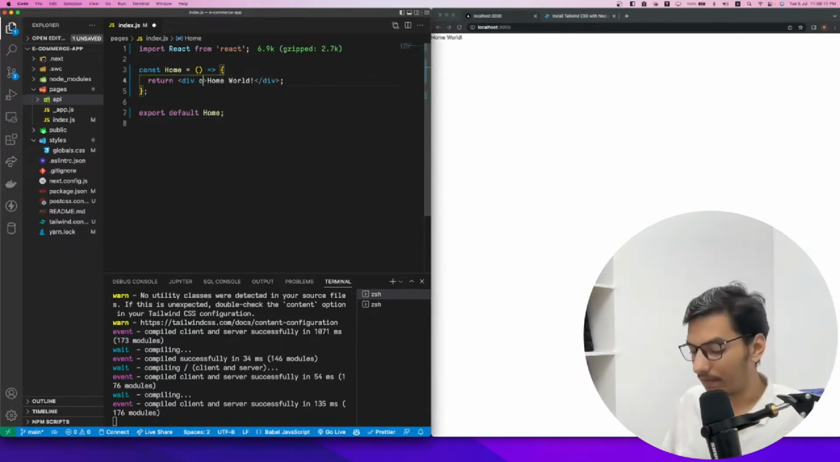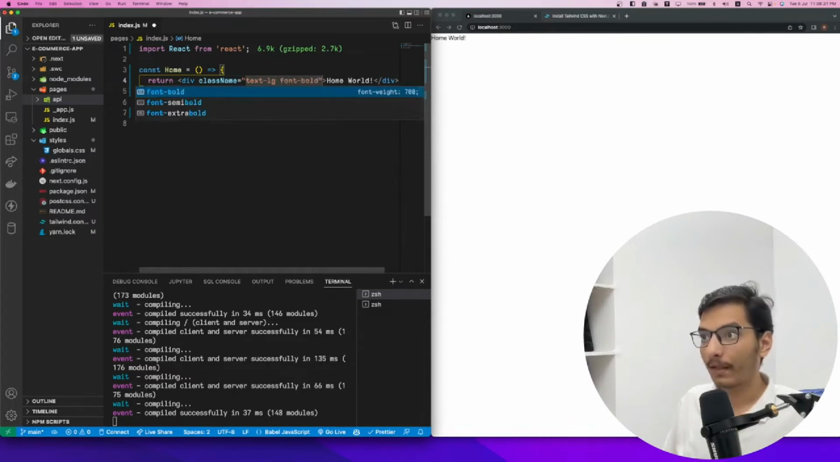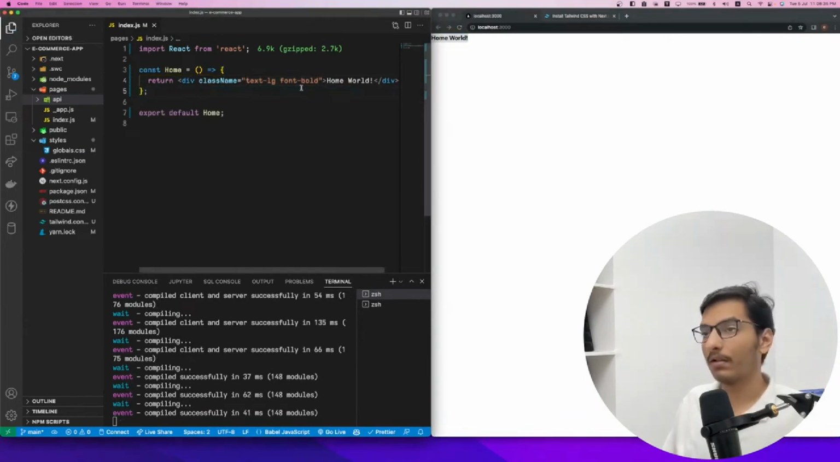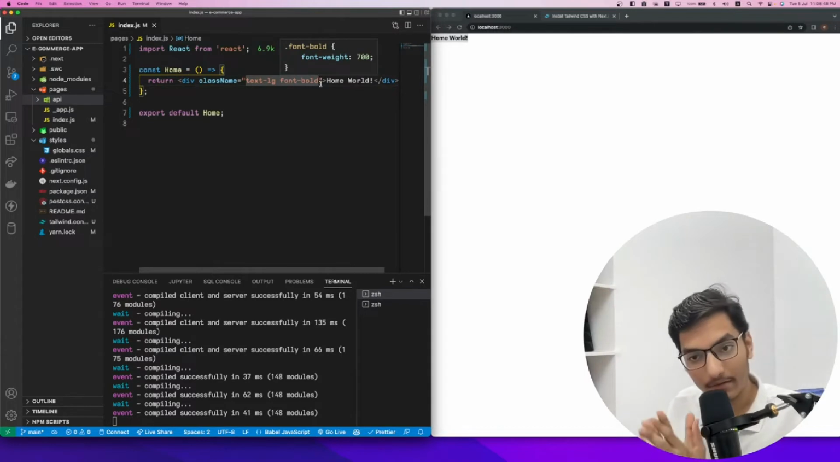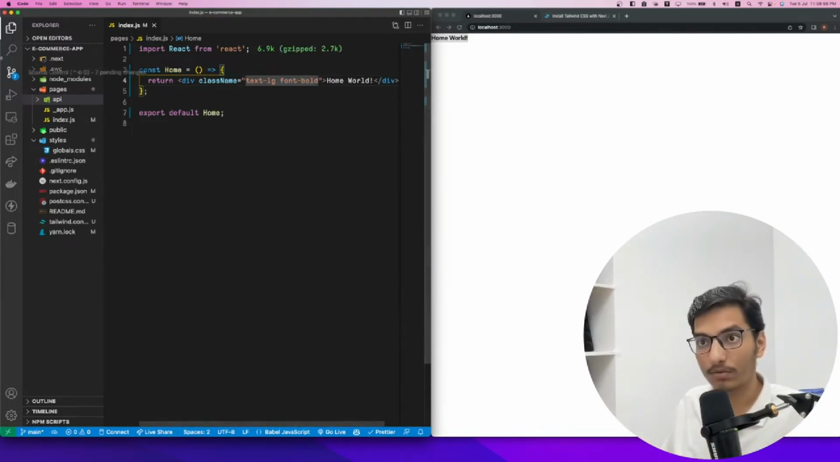Okay, so we will see how Tailwind is working. We can use the Tailwind utility classes such as text-lg, which means text large. Yes, it is working. And font-bold, which means font weight is 700, so it will make it bold. Okay, so let's do it. I will not explain all of the things, I will only explain the critical parts of the application because we have a time constraint.